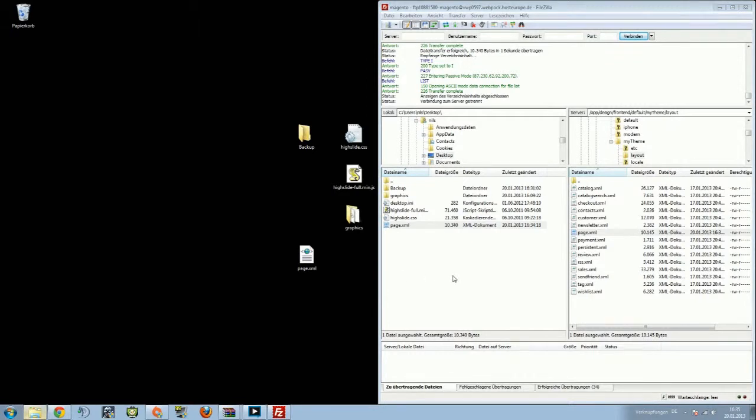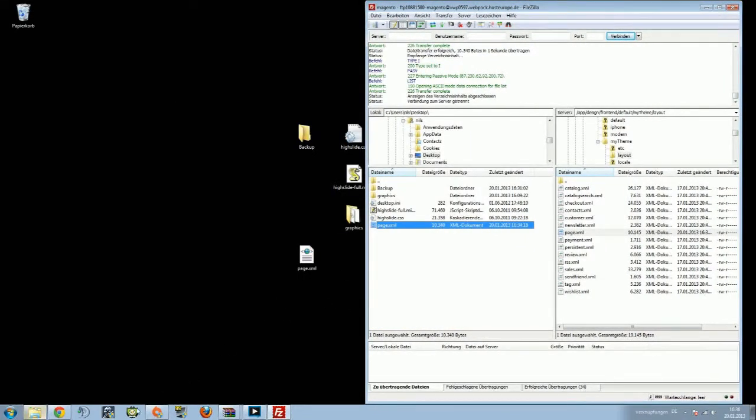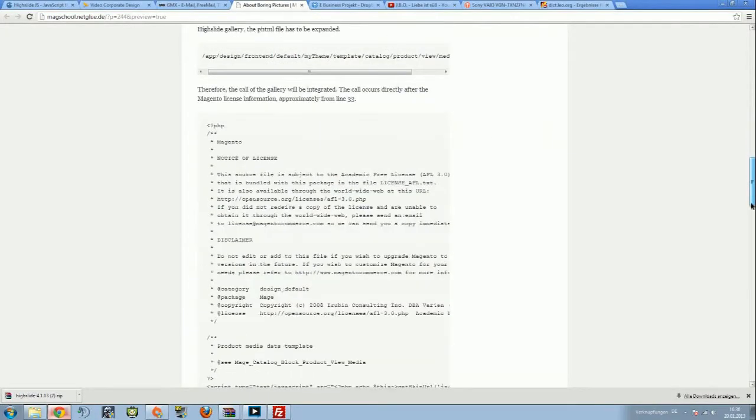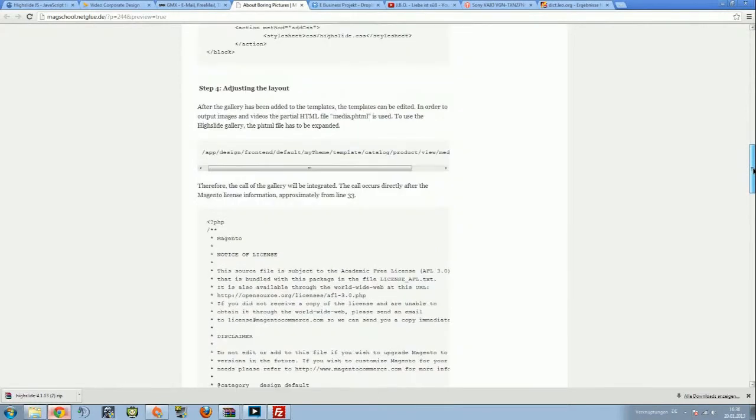So now we accomplished step number 3, and the next step, number 4, is the most intense step regarding coding work. So for the next step we have to edit some pages and some templates. The Highslide gallery has to be called in the template where we are viewing any type of product. So there's a file called media.phtml. This is located in this directory.